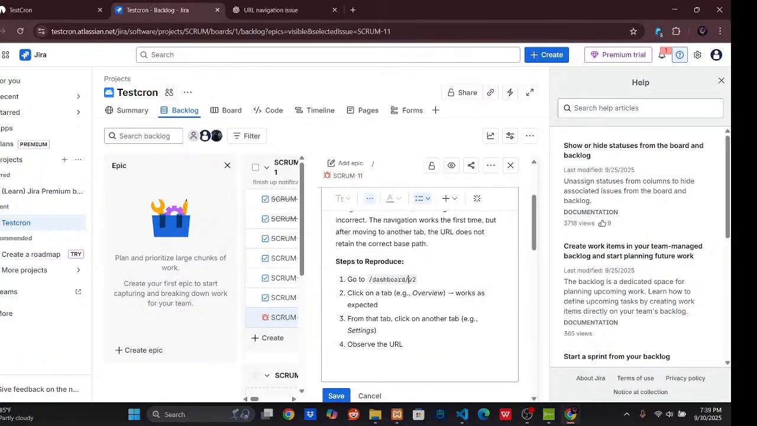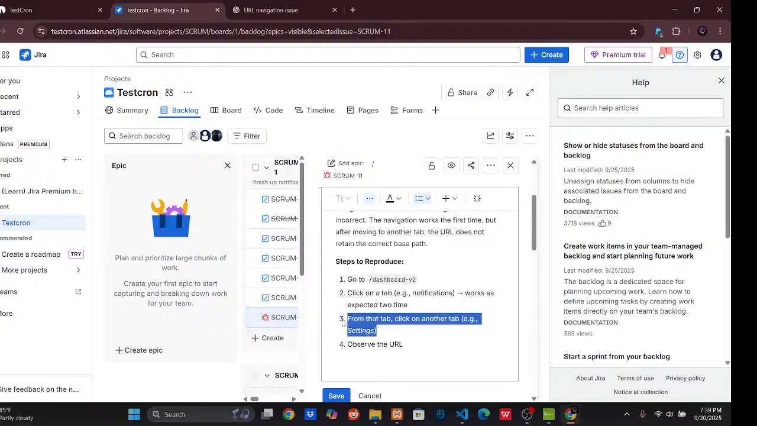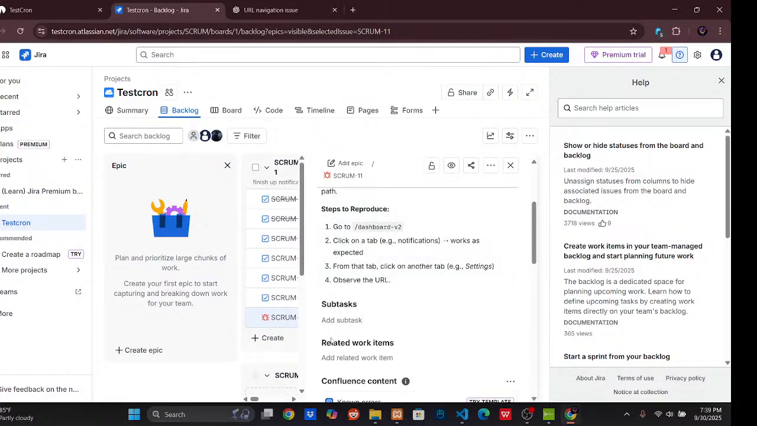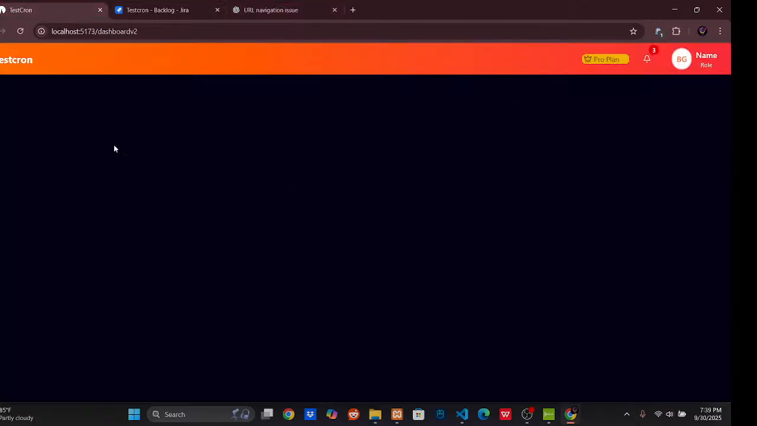And go to dashboard, the tools, click on, for example, notification two times. Actually, that's it. Observe the URL. I just want somewhere where I can track these because I don't want to forget them.